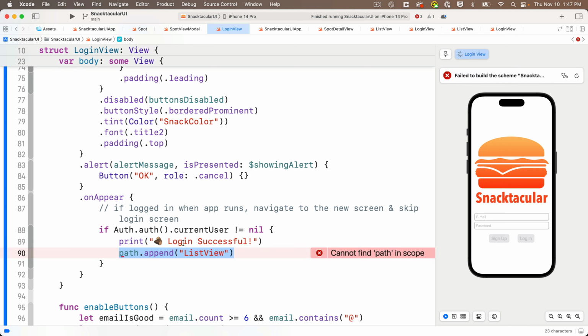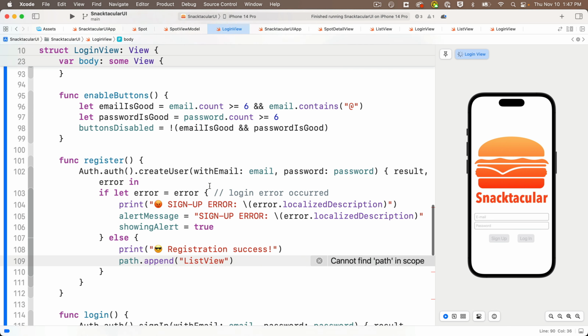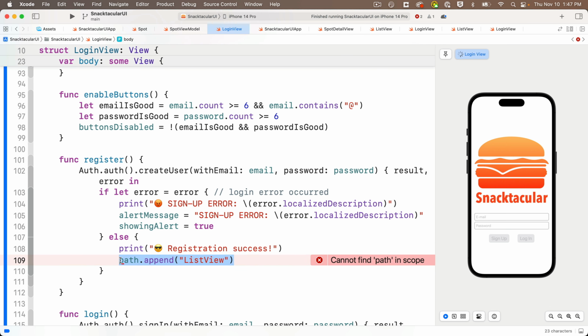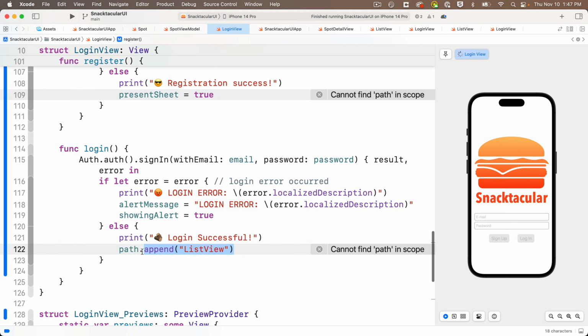And in the onAppear modifier, we no longer update the path if the user is logged in. Instead, we will set presentSheet equals true. And we'll do the same thing in the register function, deleting the path.append and replacing this with presentSheet equals true. And the same thing down in the login function.